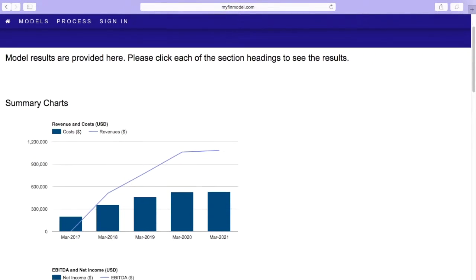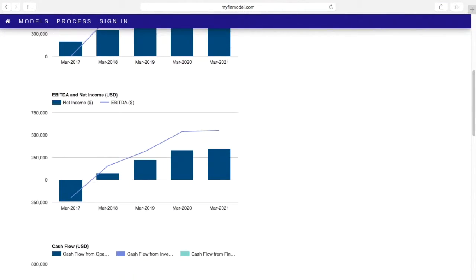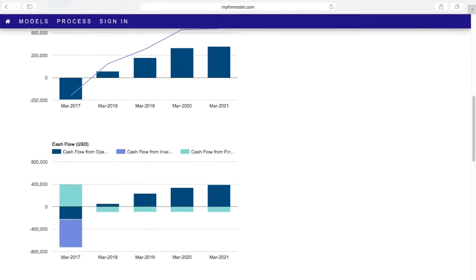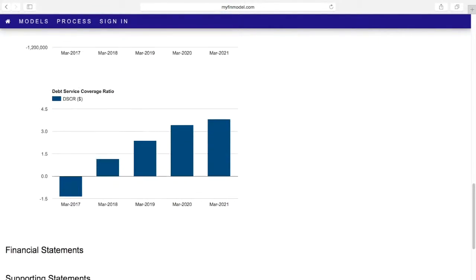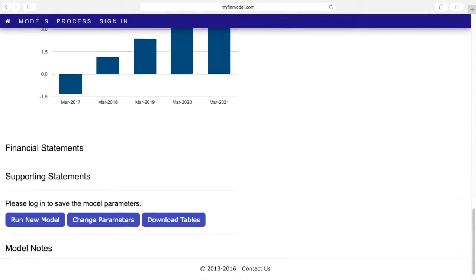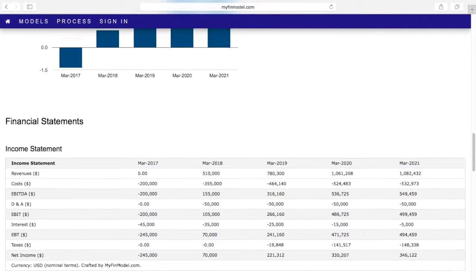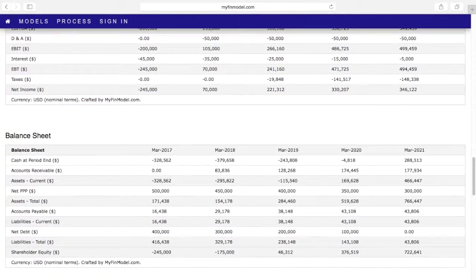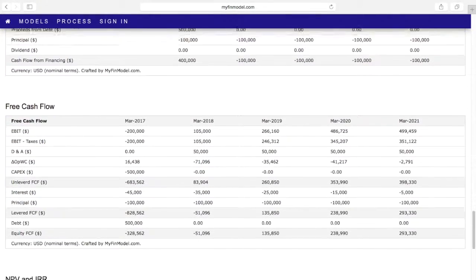In a few seconds, we see the results. At the top are some summary charts showing the revenues and costs, EBITDA and net income, cash flows, free cash flow, and debt service coverage ratio. Click on Financial Statements. You can now see the income statement, balance sheet, cash flow statement, free cash flows, NPV and IRR.